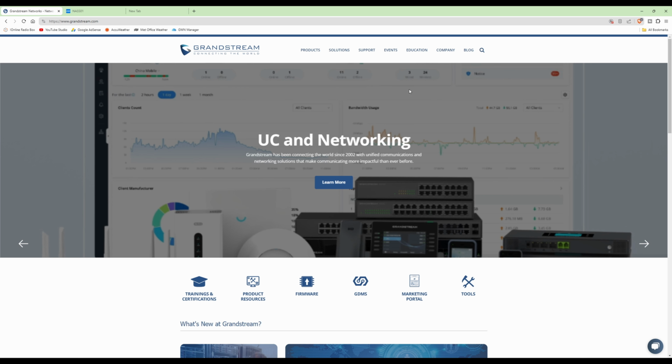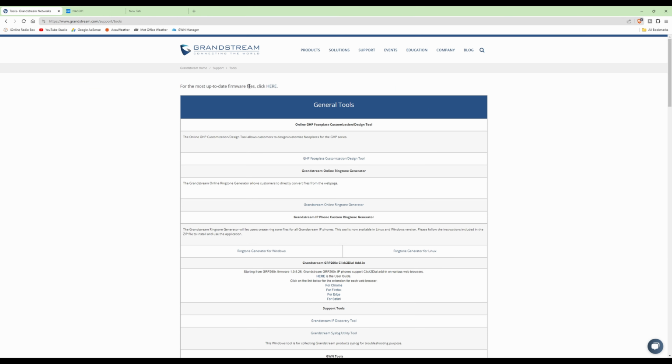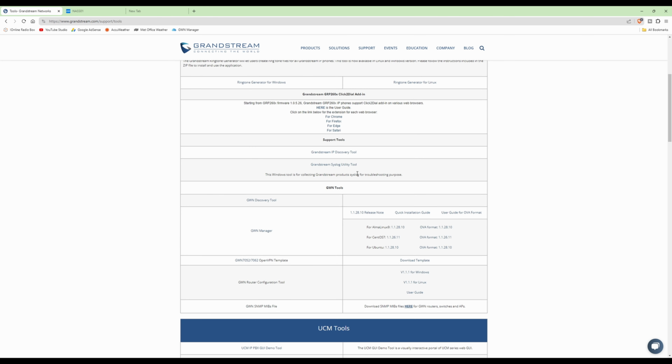To do this, we need to click on Support, then select Tools, and this will take you to the Tools section on the Grandstream website. Scroll down and you will see GWN Tools, and there will be a GWN Discovery Tool, GWN Manager, and there'll be documentation as well.